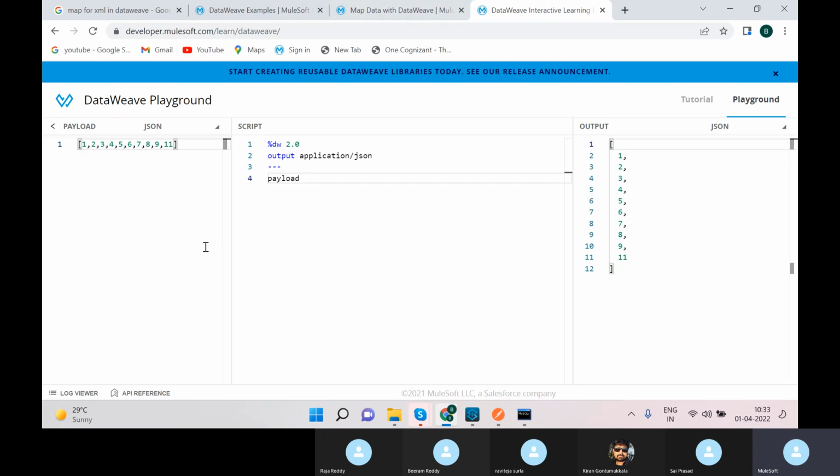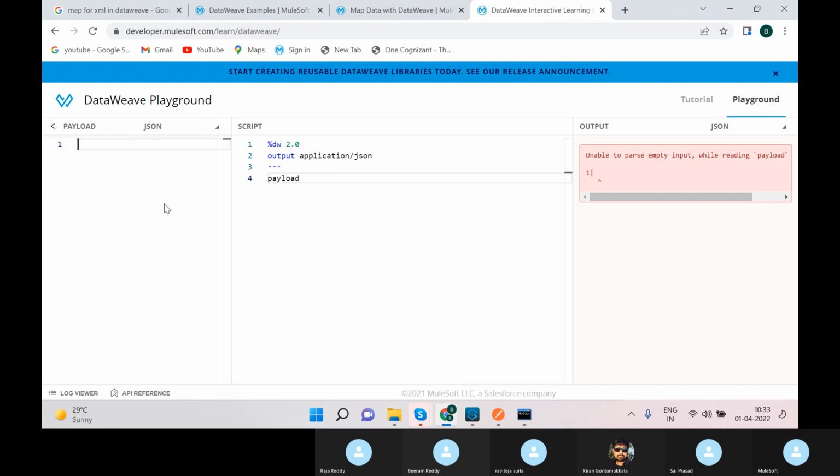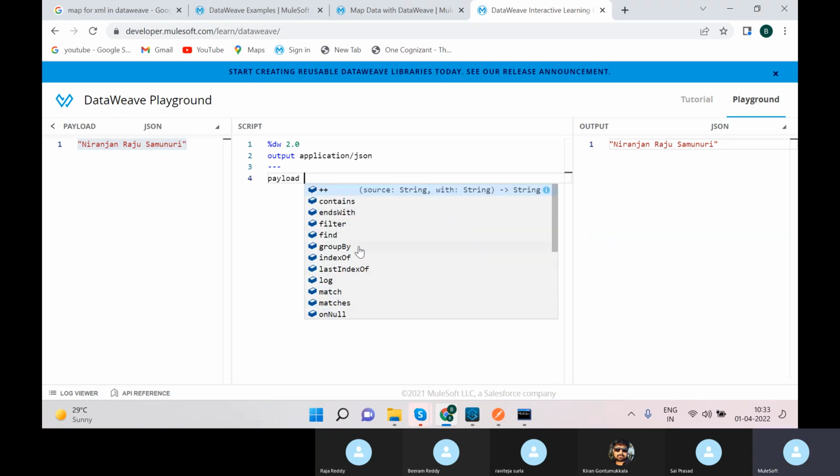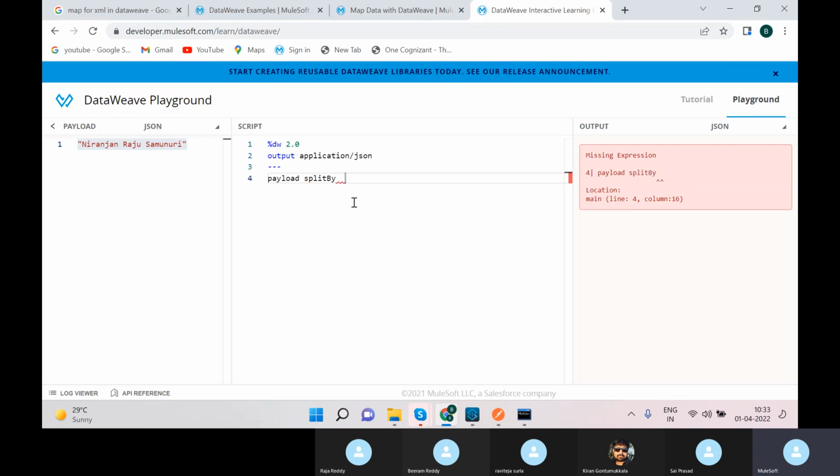For example, if I have some string, here you can see I have Niranjan Raju Monori. So here I have my name like this. If I want to convert this string into an array, how can I convert? By using splitBy. By using splitBy I can convert. Split by space, and here I can see I'll convert this string into an array.